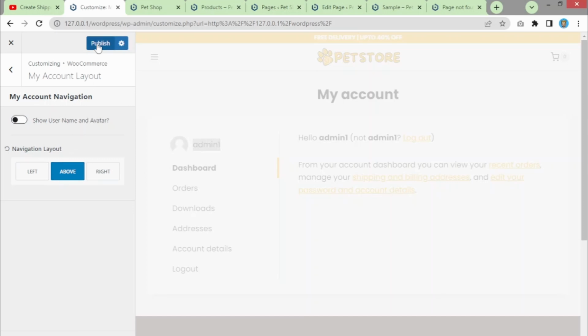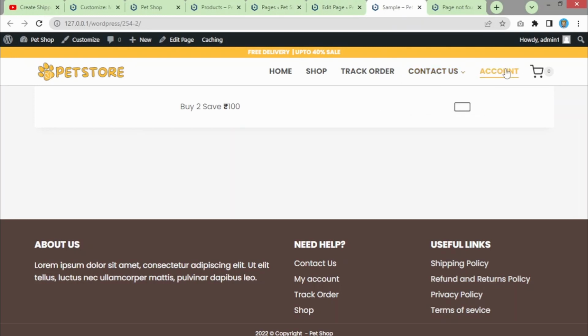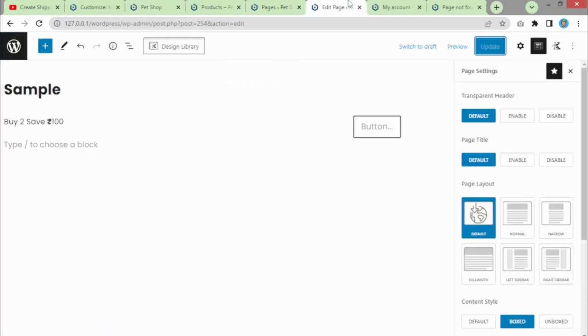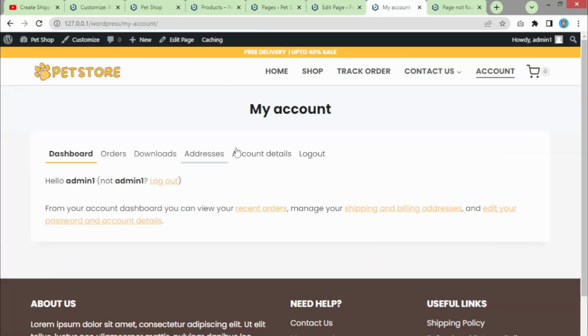And once I hit publish, let me show you guys. Hit on account. Here you can see the layout is above right now. Okay, in my upcoming video I'll show you how exactly you can change these as well. We will enable icons as well here in the layout, which are going to look amazing, and we are also going to go ahead and create them similar to Amazon as well. I'll show you exactly how you can do that.